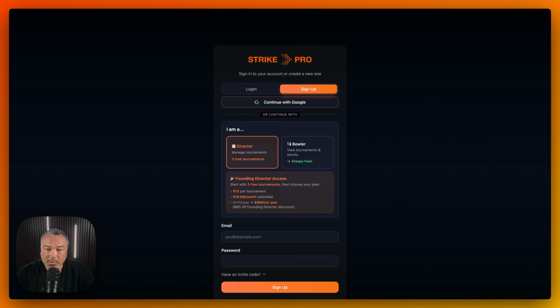You have a director option, which as a first-time user of the platform, you'll get 3 free tournaments. After the 3 free tournaments are up and you continue to use Strike Pro, you can choose from 3 different options, which is $10 per tournament, $19.99 a month for unlimited tournaments, or $179 a year. But the first year is only $99. Since we're launching Strike Pro, we want to give everybody an opportunity to get started here.